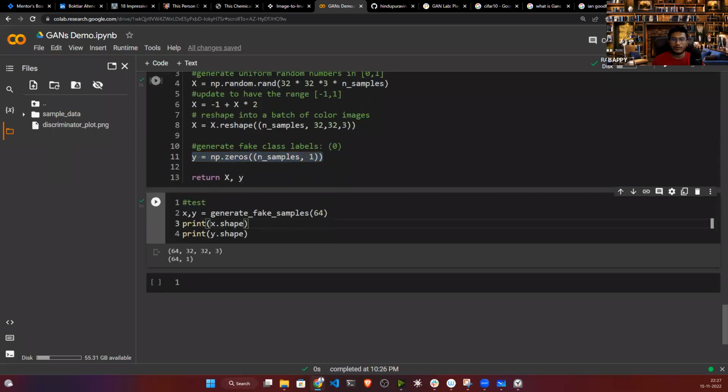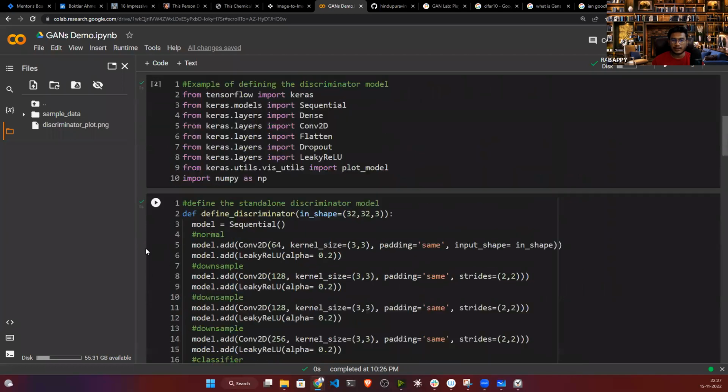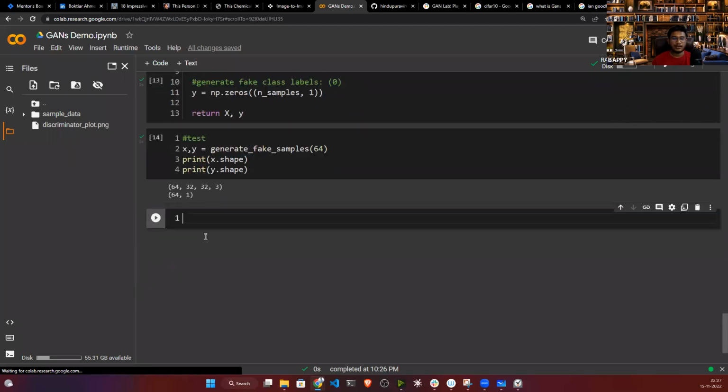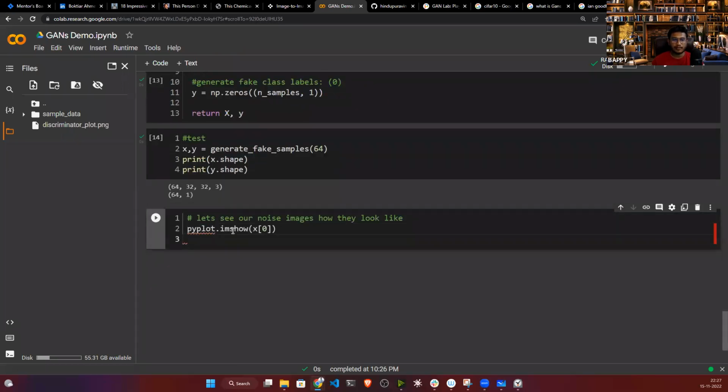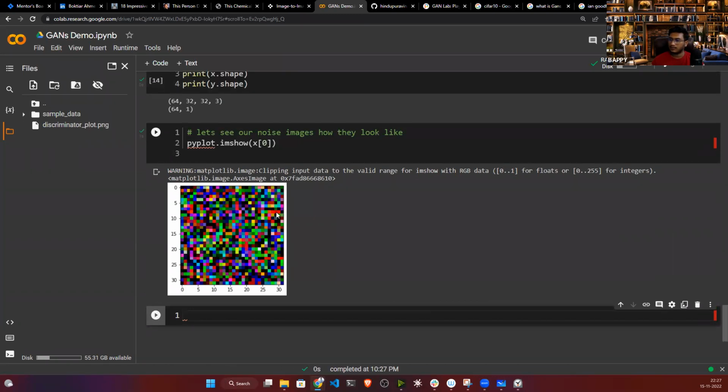Now let's plot our fake images and see how they look. So far I already showed you how your real images look, so I think you got it. Now let's print your fake images. I'm calling pyplot imshow on the generated fake data, taking the first example of X, and trying to plot it. See? Now I think you got it. What is a fake image here? It has only some random pixels.